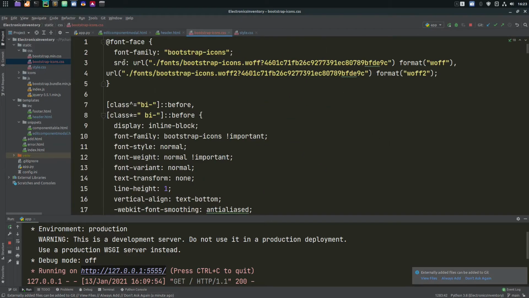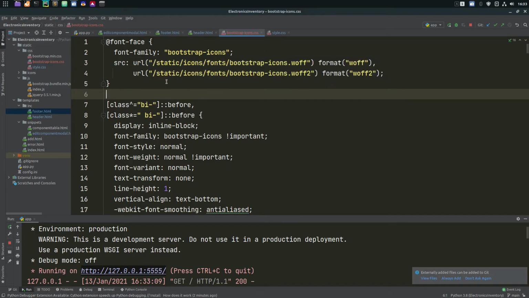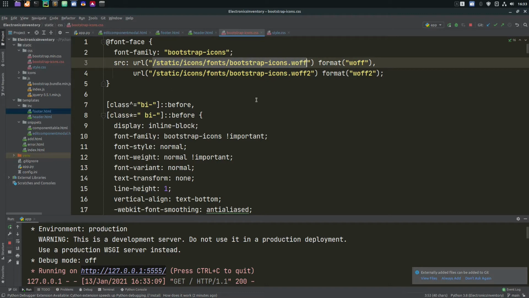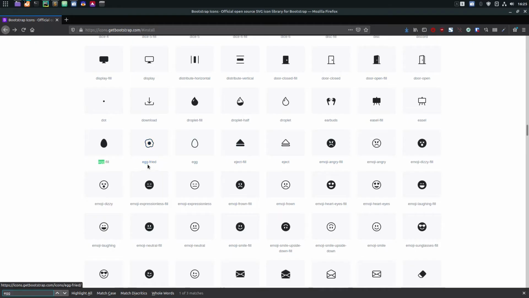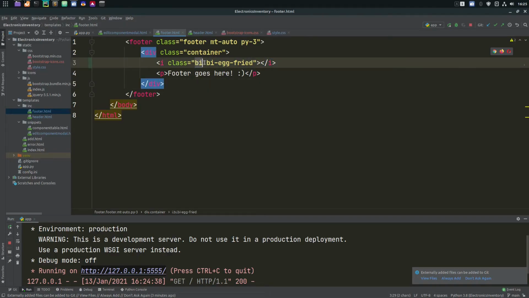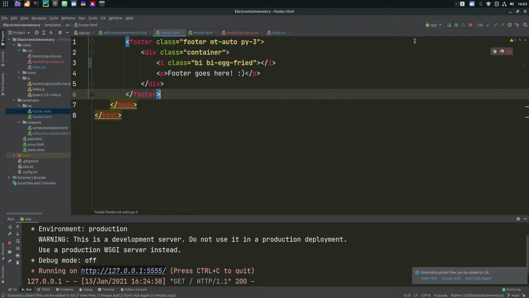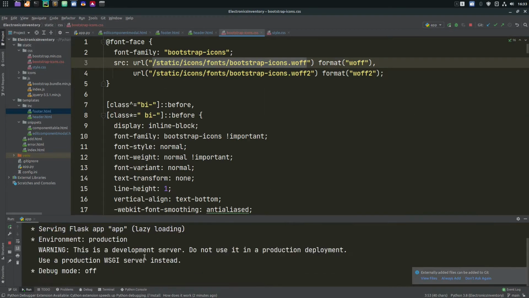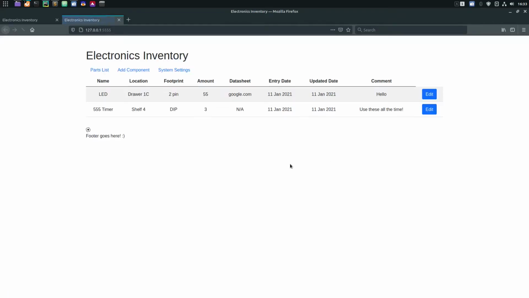Now we need to change these. So after changing it to /static/icons and so on, to where the font is included, egg-fried. There we go. We can use this. So bootstrap-icons, bi-egg-fried. We can reload it, open it up, and see that we now have a fried egg in the footer, which we don't actually want to keep there, but it's just a test so that we know it works.